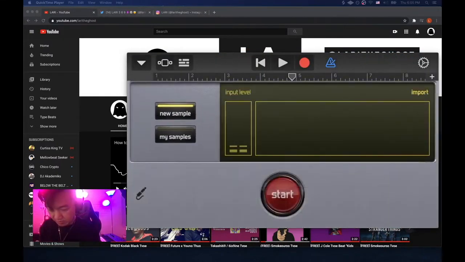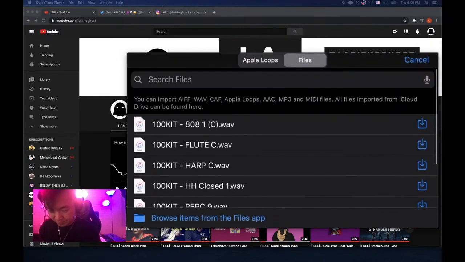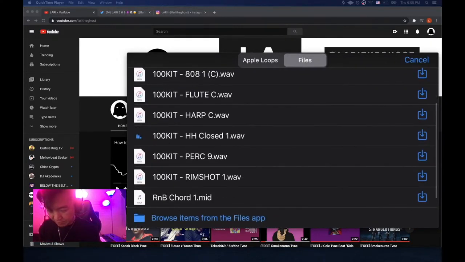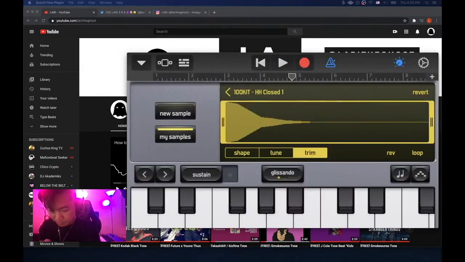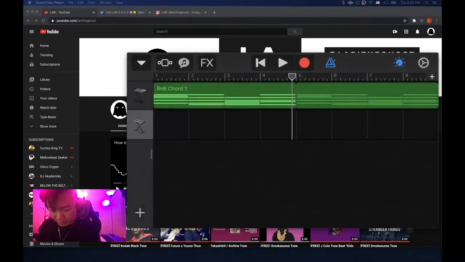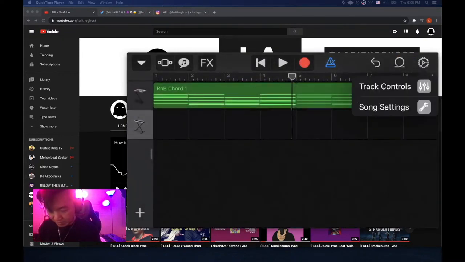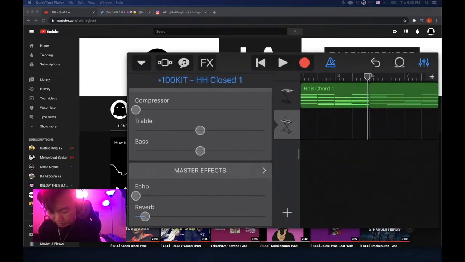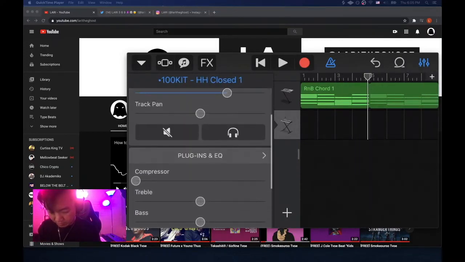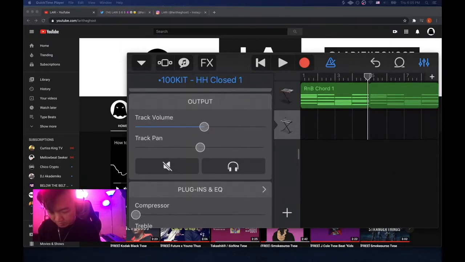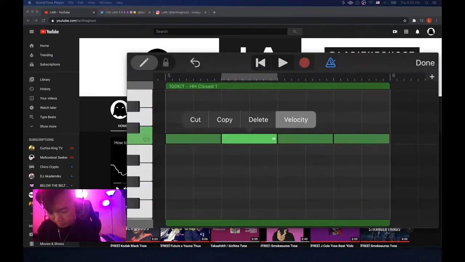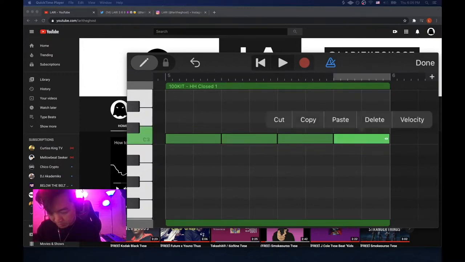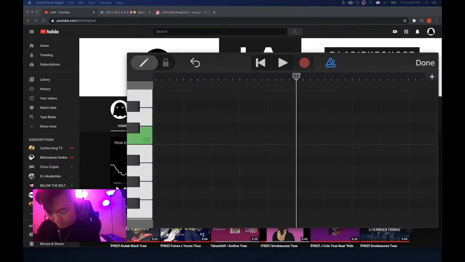Let's start with the hi-hats first. Alright, so once we have the hi-hat loaded up, let's drag down the reverb. So we're gonna make this quieter. Copy that. Delete this one and paste that.